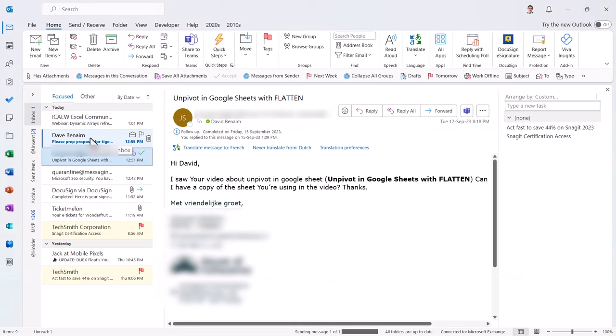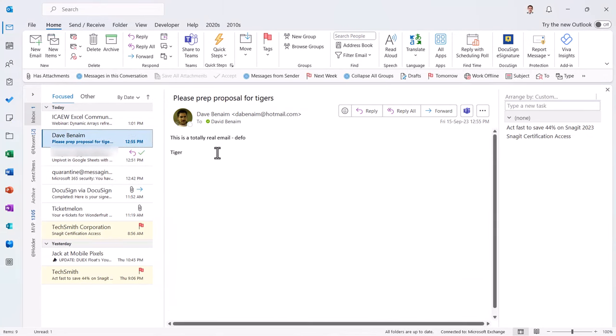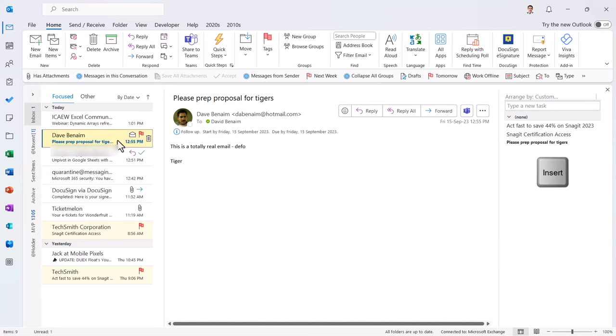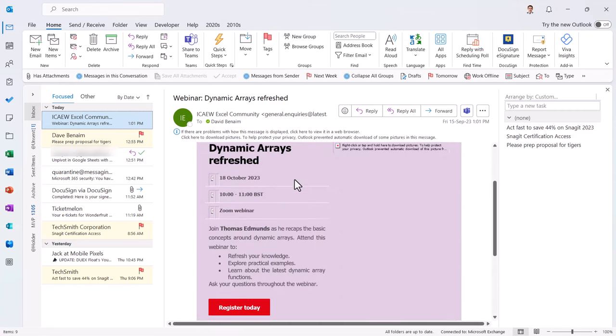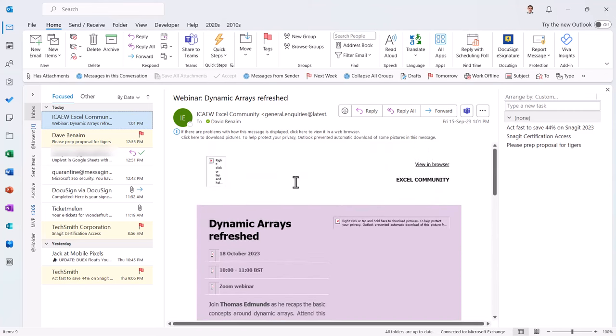Yeah, so this is an actual email from an actual person. Please prep the proposal. This is a totally real email. This one, I do have to prep the proposal. I'm going to hit the insert button to put it up there. And this one, this is just kind of an FYI, something I don't want to unsubscribe.